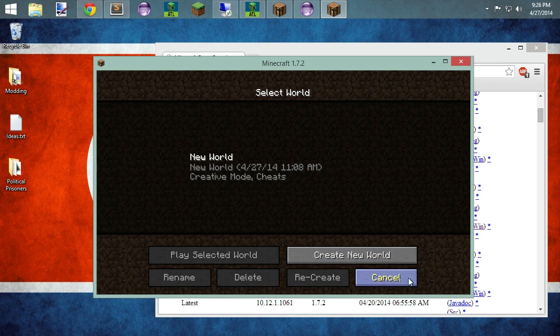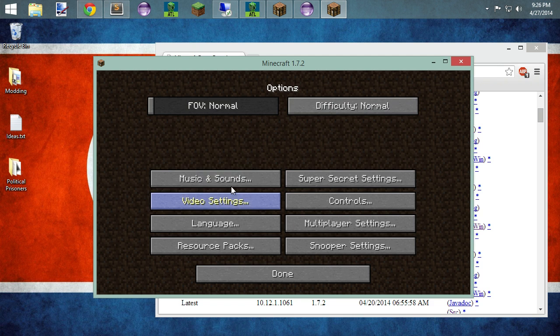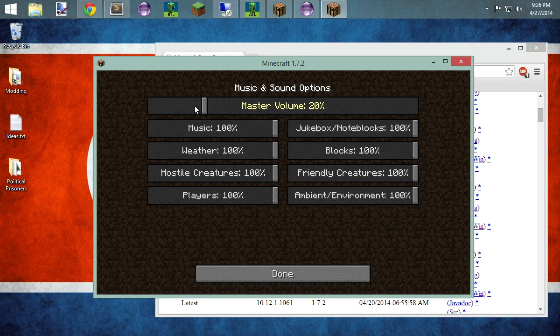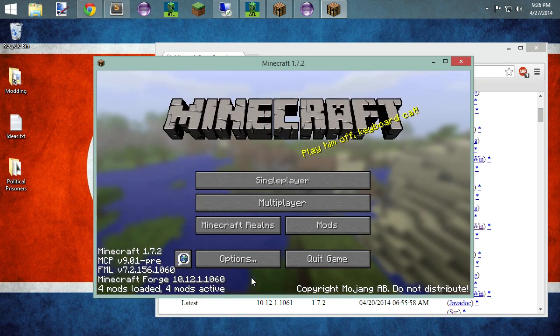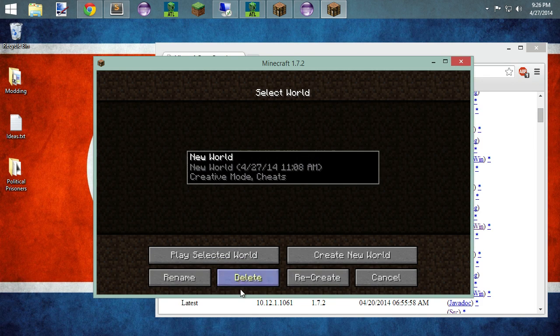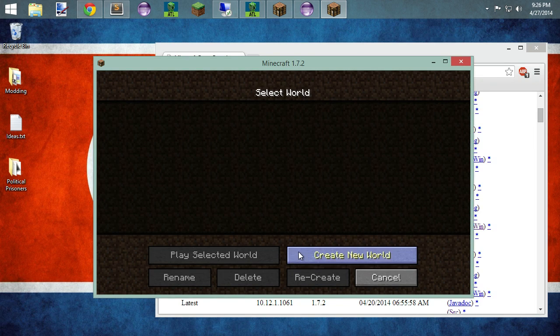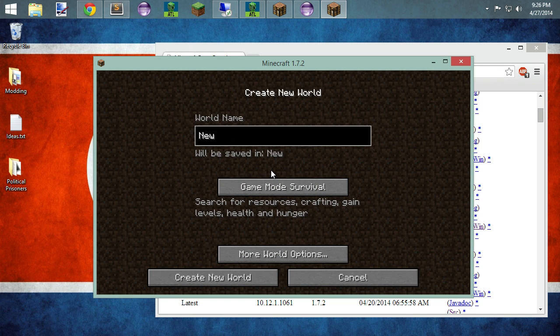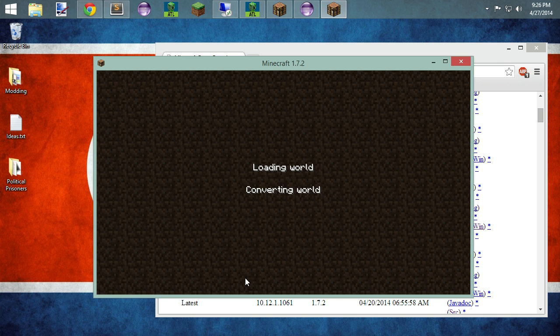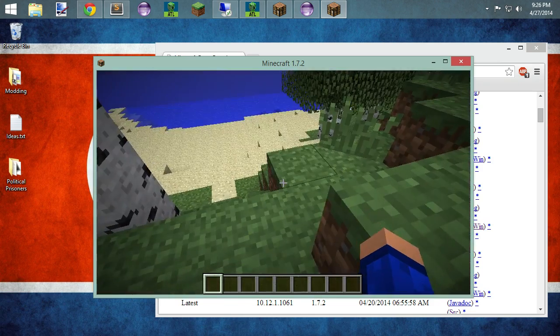We're going to do a single player. We're going to turn down the volume. Crikey. Single player. We want to create a new world, not an existing one, because we want our world gen to happen. Right? Go boom. There we are.